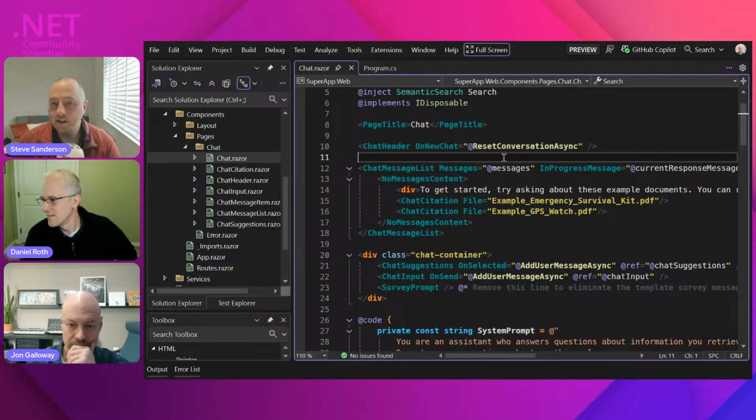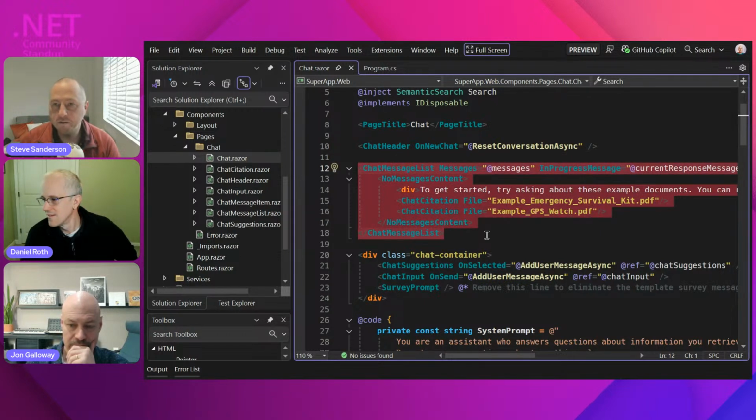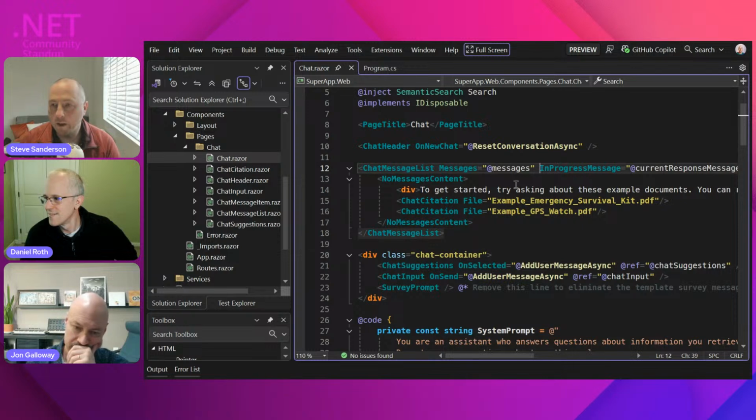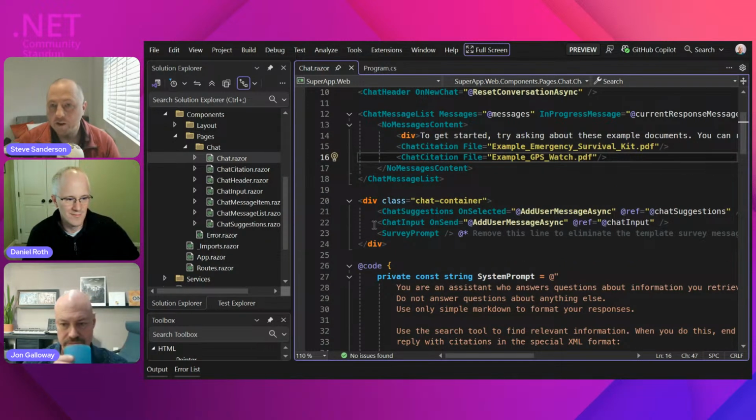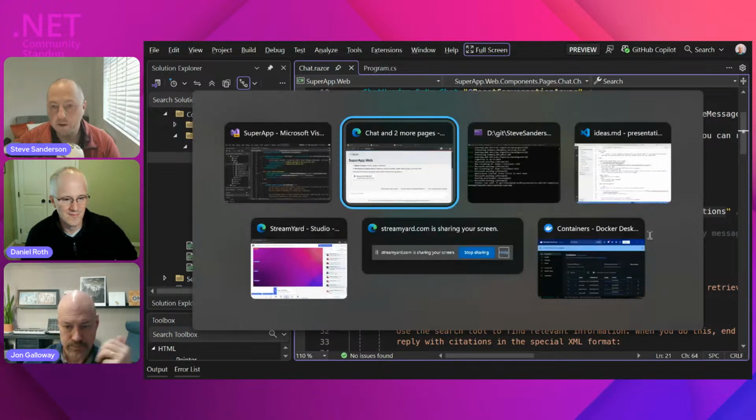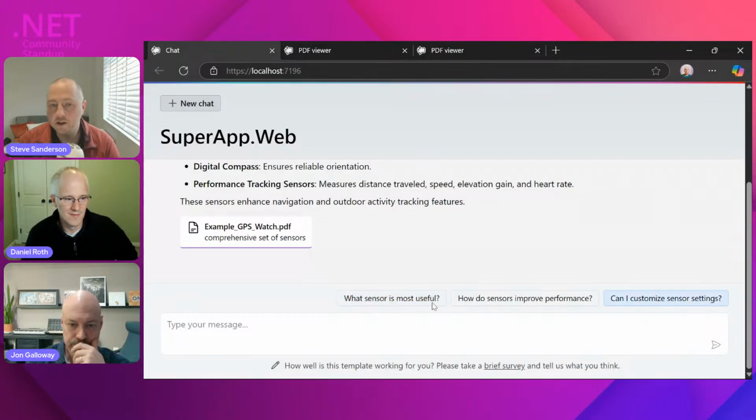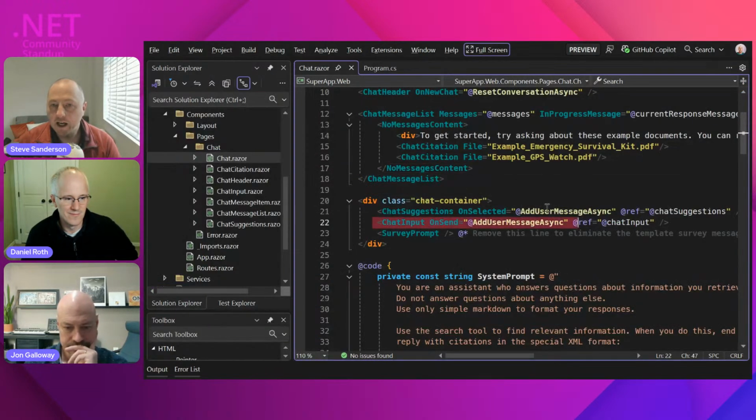We then got the list of all the messages in the conversation, which does things like keeping track of whether there's a response in progress and things like that. Then at the bottom, we've got the suggestions that the user can follow up with. So that's here, like what sensor is most useful and things like that. We've got the actual input box the user types in, and we've got this survey prompt where we'd like you to give us your feedback.